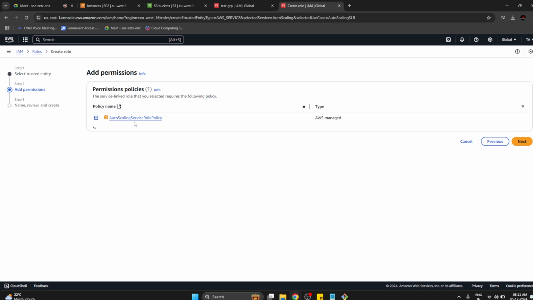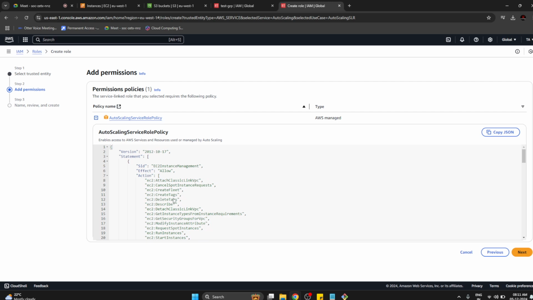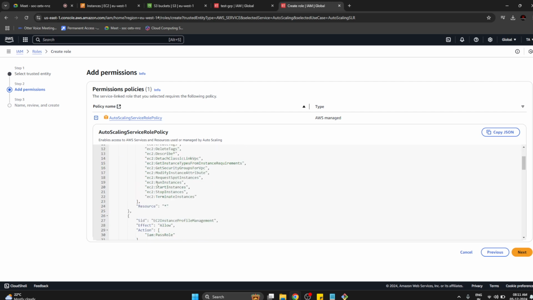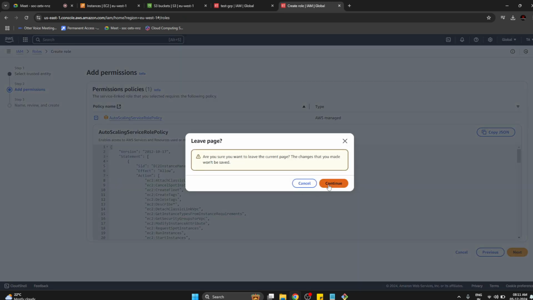See the service policy, by default it came. See in this policy, the permissions: start instances, stop, terminate instances, run instances. This is what it requires, right? This is the auto scaling group. By default, the policy came because it's already there. We don't need to create it again. See, like that.